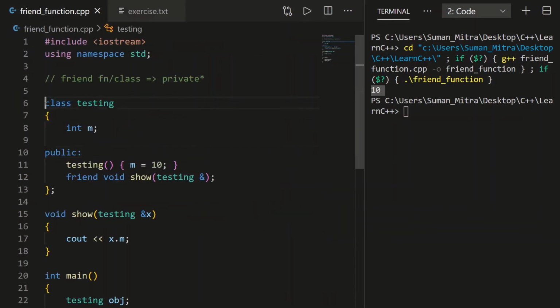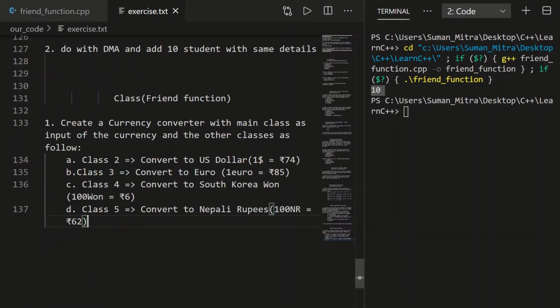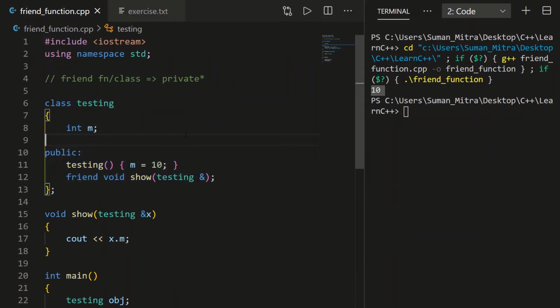This is the first class, so this should be the main class which will take the input of currency. We'll put the currency in Indian currency, and there should be some more classes which will do the conversion, like this class 2 means the second class will convert to US dollar, third class will convert to euro. So just let's create the classes, and later on we'll do the functionality.